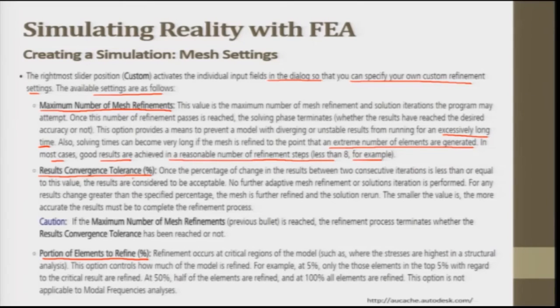Now results convergence tolerance. Once the percentage of change in the results between two consecutive iterations is less than or equal to the specific value that we have put in, which is 5%, the results are considered to be acceptable. The 5% tolerance is acceptable. No further adaptive mesh refinement or solution iteration is performed. For any results change greater than the specified percentage, the mesh is further refined and the solution rerun. The smaller the value is, the more accurate the results must be to complete the refinement process.